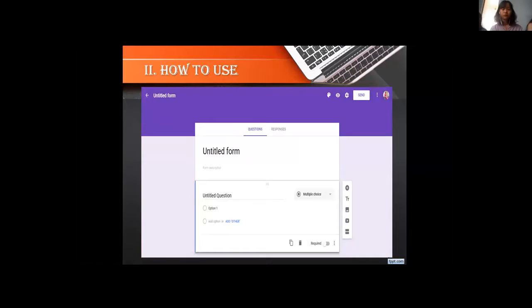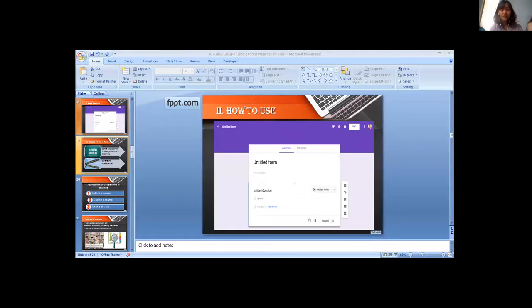Now I will teach you how to use Google Forms. Firstly, we have 2 ways to get into Google Forms. The first one is that you have to log in to your Gmail, and then you go to the website here. Sorry, we have a problem with the screen sharing.